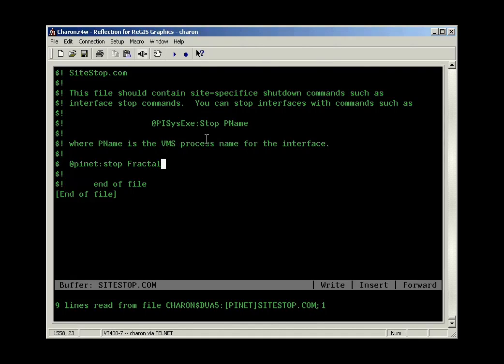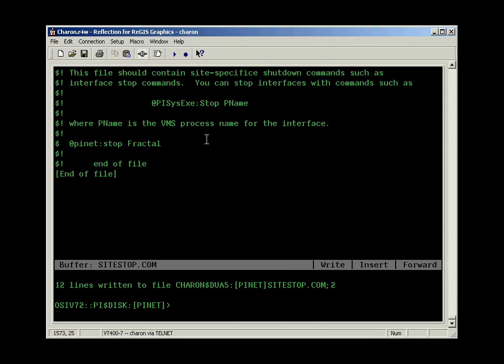Putting the program name in quotes is optional. You may see examples where we've done this. Strictly speaking, it's not required, but if you want to be safe, it never hurts. So that'll take care of getting the Fractal interface started and stopped automatically.